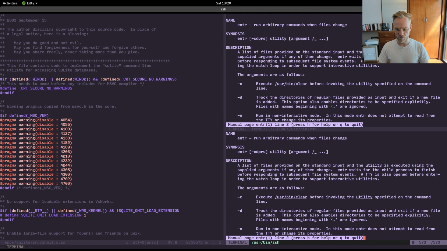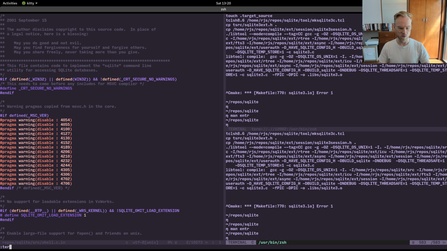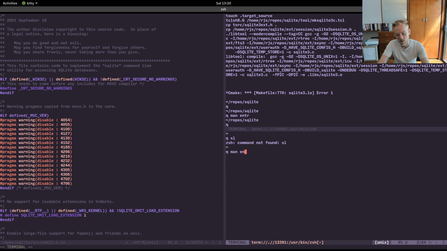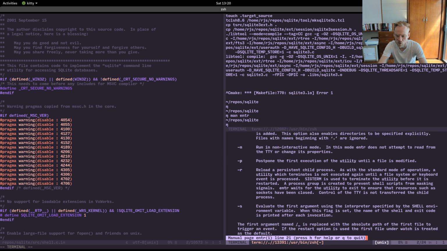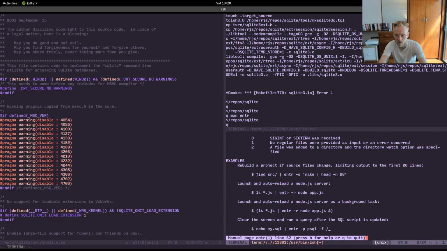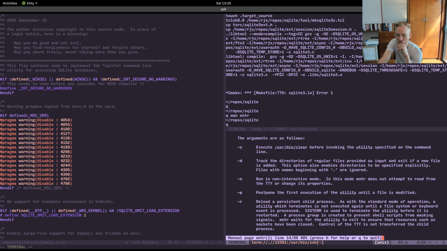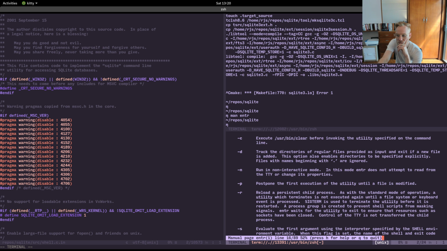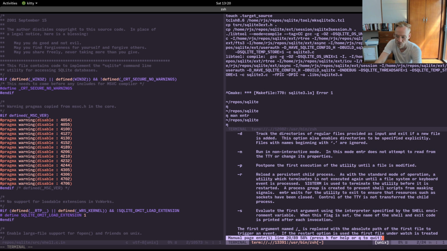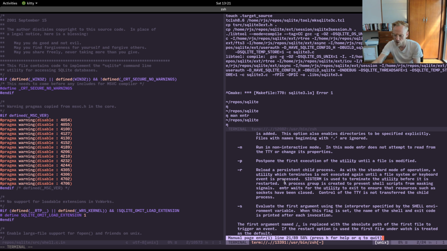There is a way to tell it, sorry, let's start a new terminal here. There is a way to tell enter to, reading this one about R. A process script is created to prevent shell scripts from masking signals. Enter waits for the utility to exit to ensure that resources such as sockets are exposed. Control of the tty is not transferred to the child process. Evaluate the first argument using the interpreter specified by the shell environment variable.